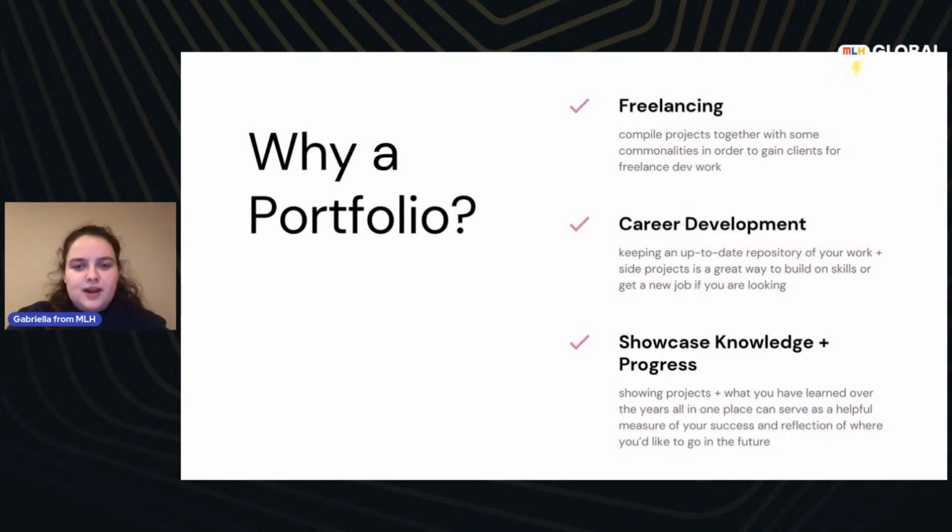And this is also a great way to make connections with people who are working on similar projects. So you might find potential collaborators for hackathons, or if you're looking to do entrepreneurial type things, this is a great way to connect with other developers or potential founders and progress your career in that way. And then also, you can use portfolios as a great way to showcase the knowledge you've gained and your progress.